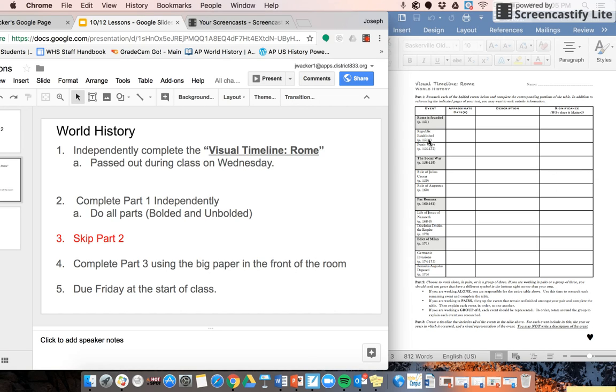You will label each event, put down the year that it took place, and then draw a captivating image that represents that event in Rome's history. You do not need to rewrite the description or the significance on your visual timeline.